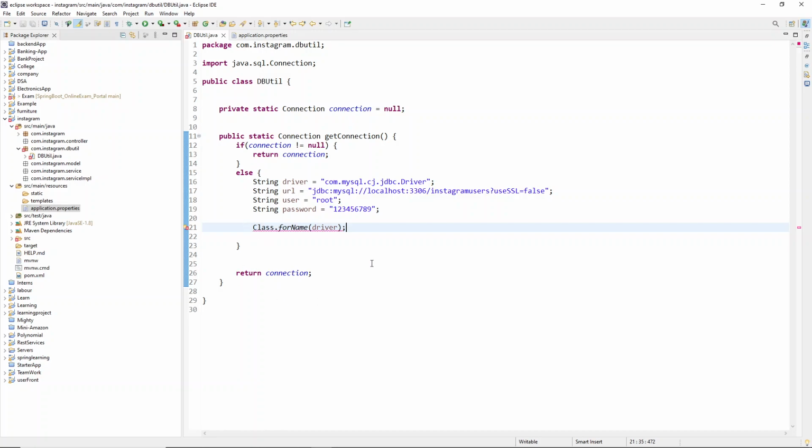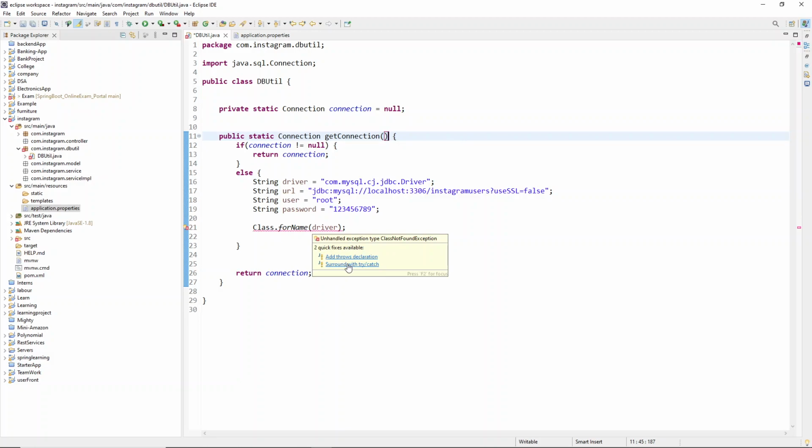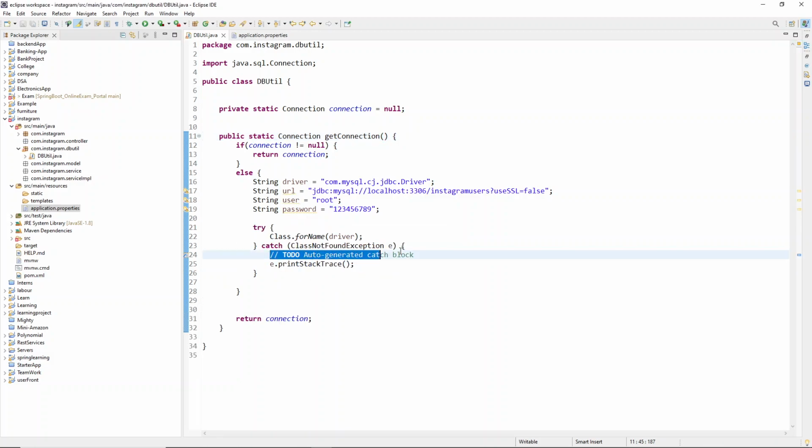So to handle that exception, I'll enclose this in a try catch block. Just hover your mouse over here and you can see an option called add throws declaration. Just select that, like this it has been added over here. And also if you remove this, you get an option to surround with try/catch block. So I'll select this one. This would be much better while handling the errors.